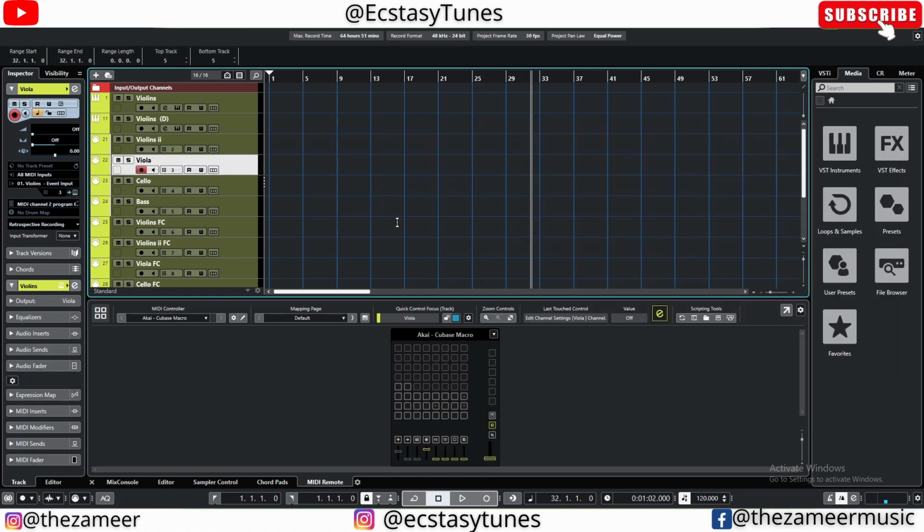So that's how you can map MIDI CC in Cubase using MIDI Remote. I know this is not the best way to use this feature. However, until we get any update from Cubase, this is what we have to work with.